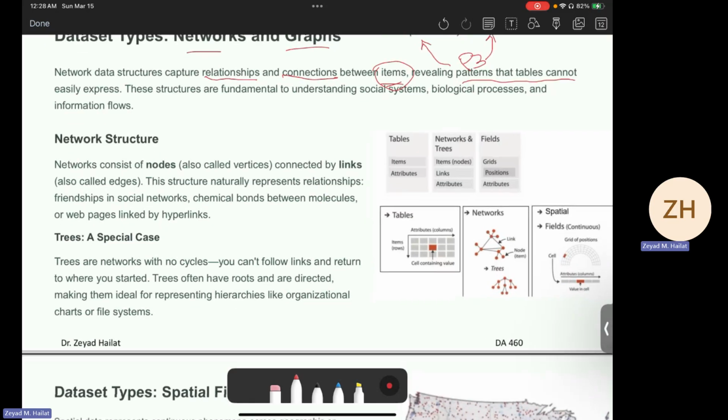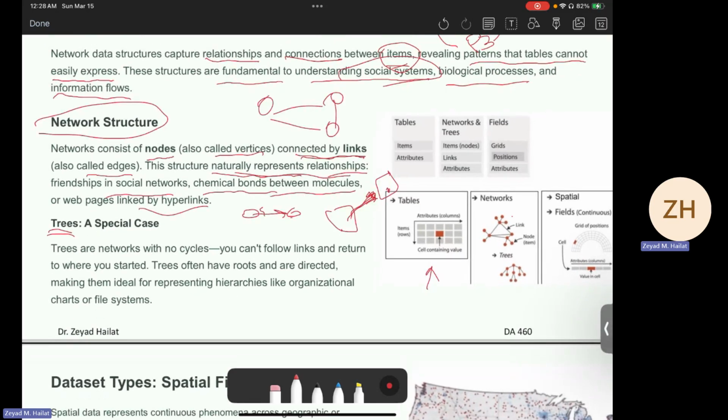A special type of graph is the tree. And remember, the tree is what you see here. In a tree, each node has only and only one parent. So trees are networks with no cycles. You cannot follow links and return to where you started from. That means it's a cycle. So if I start with a node, I cannot go back to this node. If I have this relationship that I drew here, that means this is a graph. If I remove this, it will become a tree.